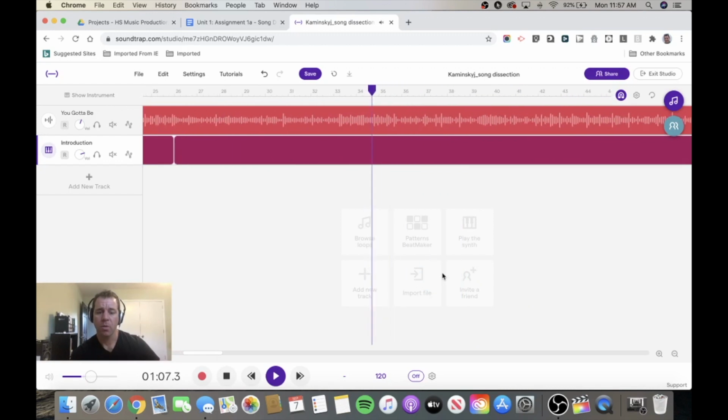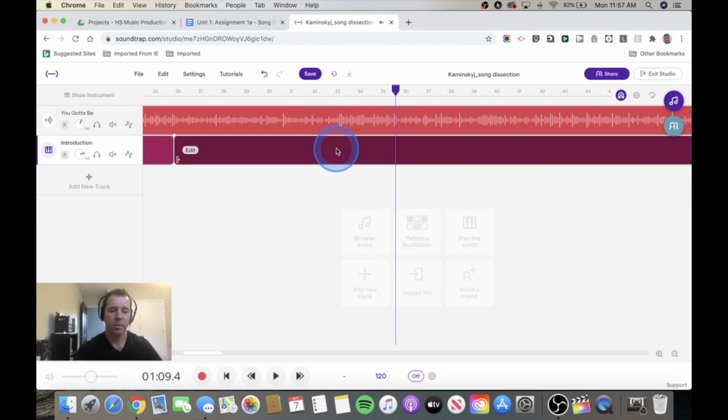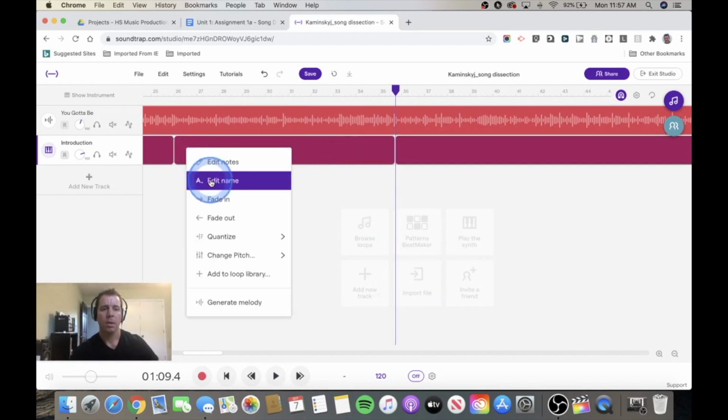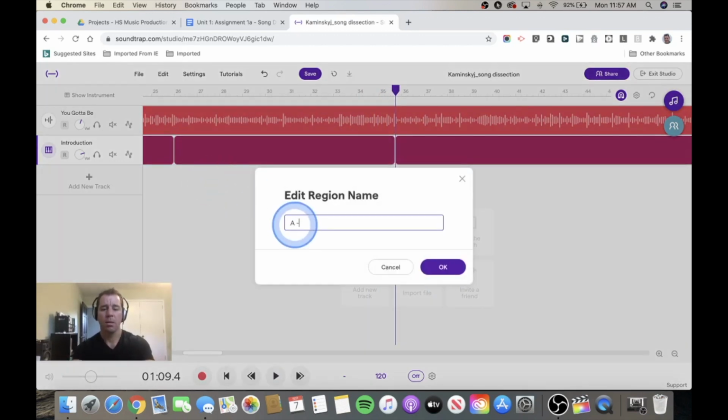Here comes the next chorus. Okay, we're going to do that again. Split the region. This is A, verse 2.